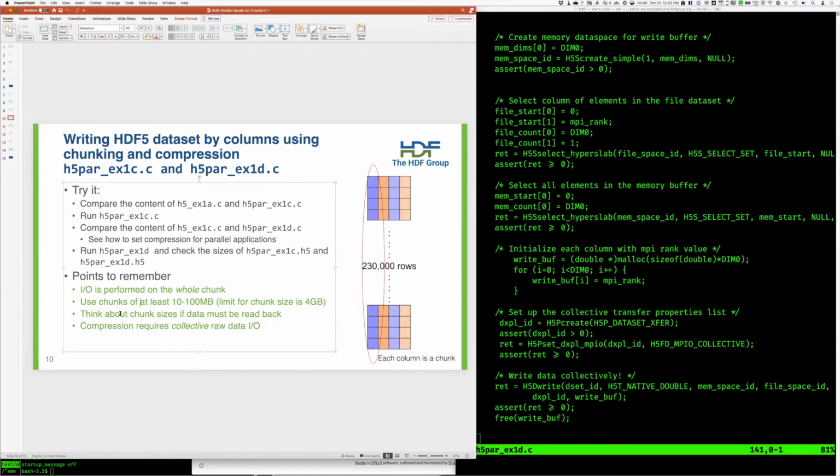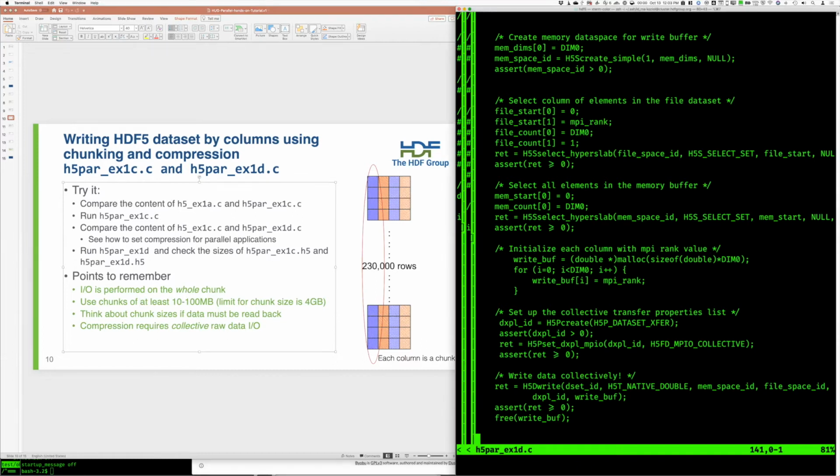Chunk sizes, yeah. You intentionally skipped example C, because example C showed how chunking helped with independent IO, comparing when we had to use collective to write the stall data set. If you use chunking by column, then even with independent, it performs really well.